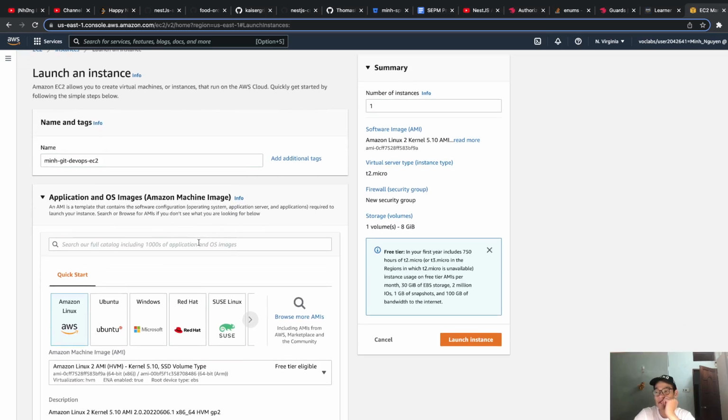The thing is, right now it doesn't make sense to name them anything you want, but later on when you have multiple different instances, like one to run Jenkins, one to run Tomcat, for example, then it makes sense to name the instances to be meaningful, right? Because you want to quickly search for them. Anyway, so just name them to be git dev ops EC2.